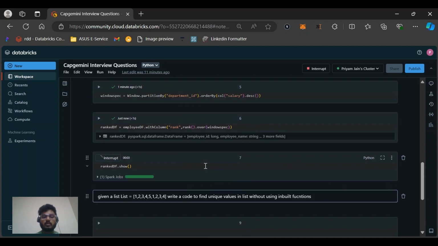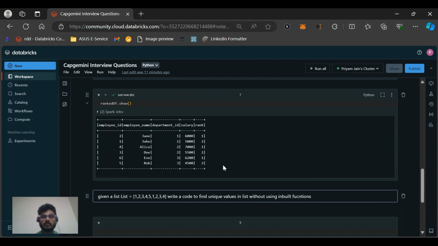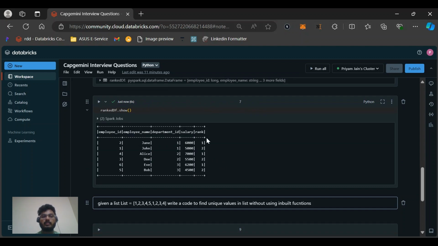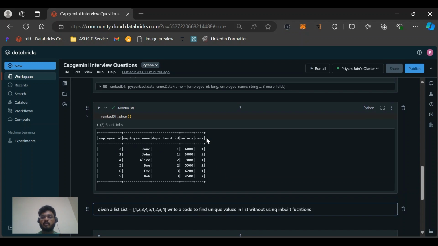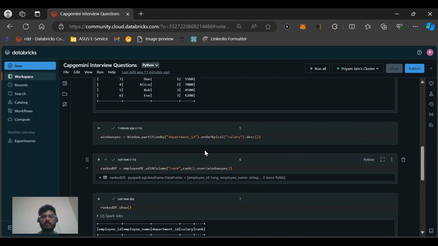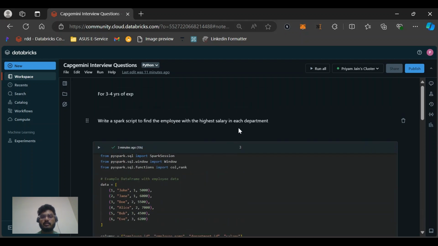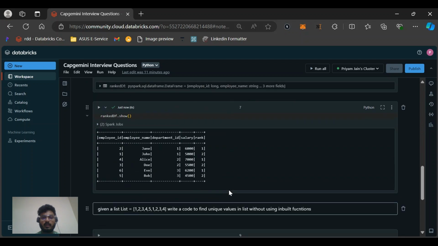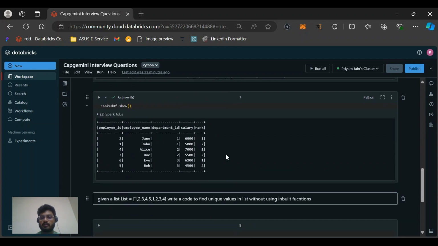Yeah, I'm doing it in a separate cell, but you can do it all in one cell. There is no issue in that. It's totally fine. So you can see we are getting the exact data frame that we wanted. Now there is only one step remaining: we want to filter where the rank is one, as we want the highest salary in each department. And we can also drop the rank column.